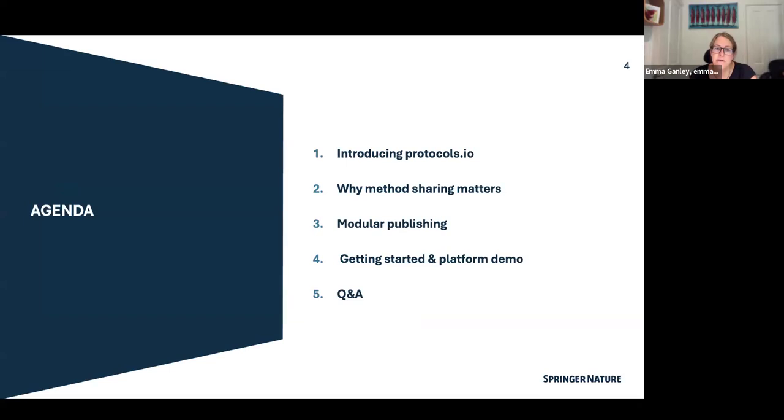Quick look at the agenda for today. So yes, I'll do an introduction. I'll just give a framing of why method sharing matters. So protocols.io obviously is a platform for developing and sharing your research methods, but perhaps people haven't realized the significance and why it's valuable to actually do that and be consistent about sharing the comprehensive details of your methods. Kind of introduce the concept of modular publishing and what that means in the context of your research. And then we'll do a demo, as I said, on the platform. I'll show you some protocols. I'll show you some of the functionality that we have, and then hopefully time for questions at the end.